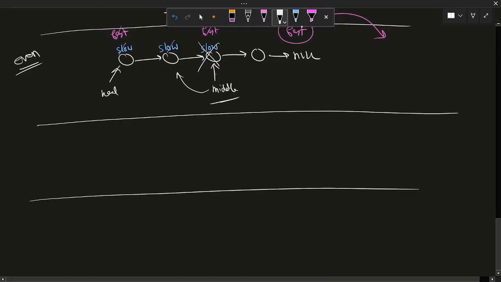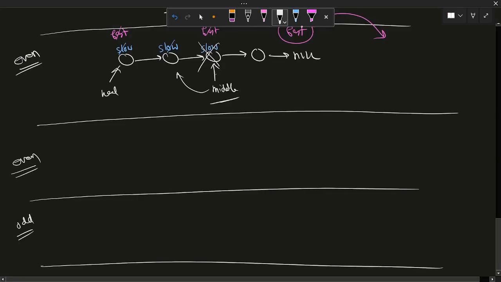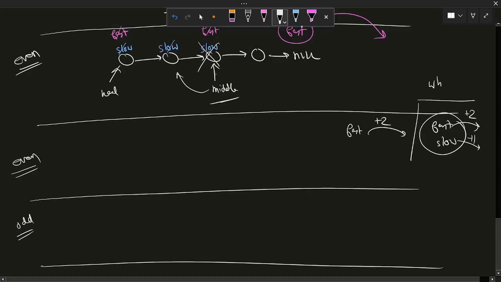I'm doing it for the even and odd case. This will be our even case, and this will be our odd case. To get 1 step before the middle node, you can move the fast pointer 2 steps ahead once, and then move the slow pointer, right? So we are moving fast and slow pointer together, fast pointer by 2 and slow pointer by 1. Before performing this while loop, why don't you just move the fast pointer 2 steps ahead? Then you will actually go 1 step before the middle.